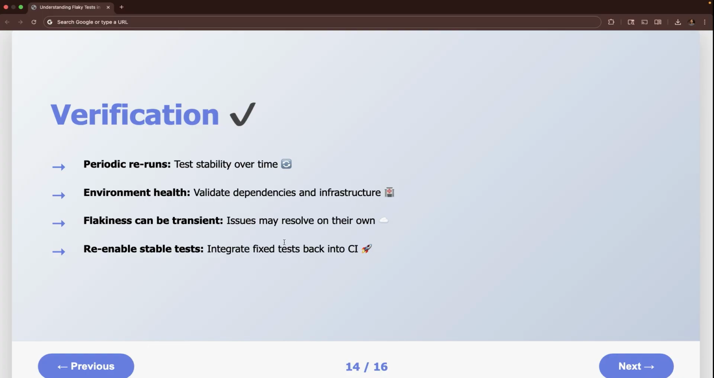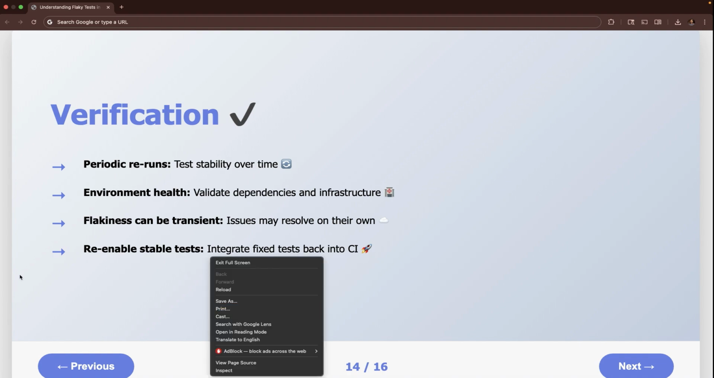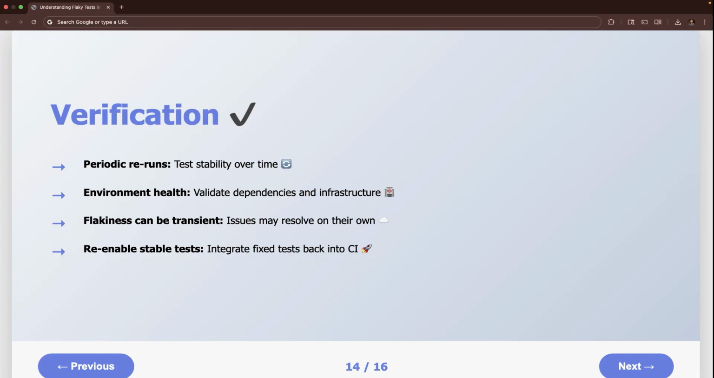And re-enable stable tests. You need to make sure that the fixed tests are running back in the CI. So you need to make sure the ignore annotation or the tests that are listed in the ignore text file that I mentioned before, once the test is stable, you remove those ignore annotations so the test is not ignored and it comes back into the CI again, and you can see the test is being used and it's not accidentally ignored forever.